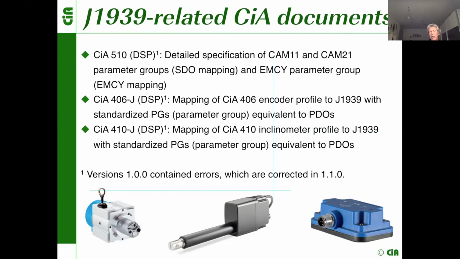I think in particular of CiA 408, which is the profile for hydraulic components, or fluid power components or devices, which may be of interest for use also on J1939, because they do not have a detailed specification on that. So now you can use any encoder with a CANopen interface, just change this slightly with another protocol stack. The parameters and the parameter groups are the very same.